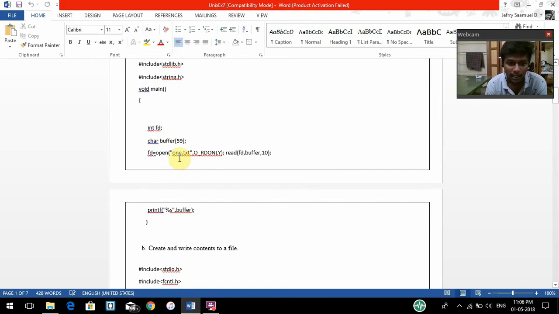the text file, with the text file name and O_RDONLY, read only, which means that we can open the file in the read only format, which cannot be edited under any circumstances, and then read fd, buffer, comma 10. Then I'm printing this buffer, which displays the contents of the file which 1.txt contains.